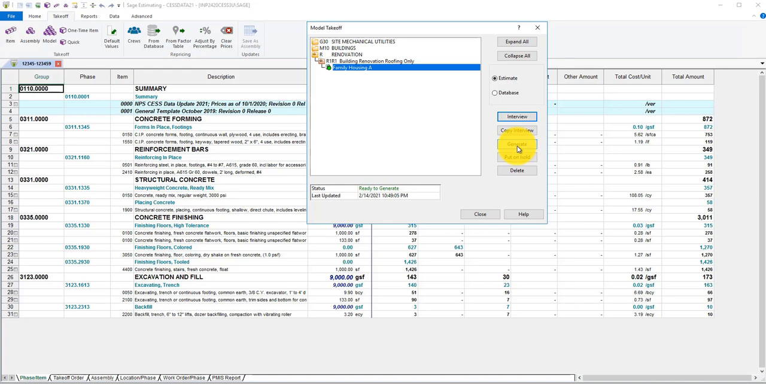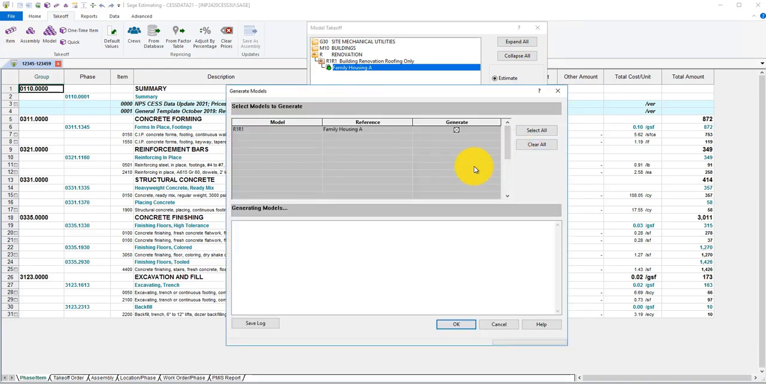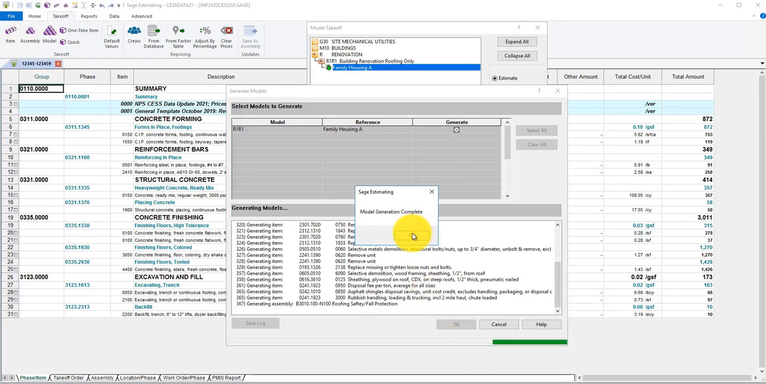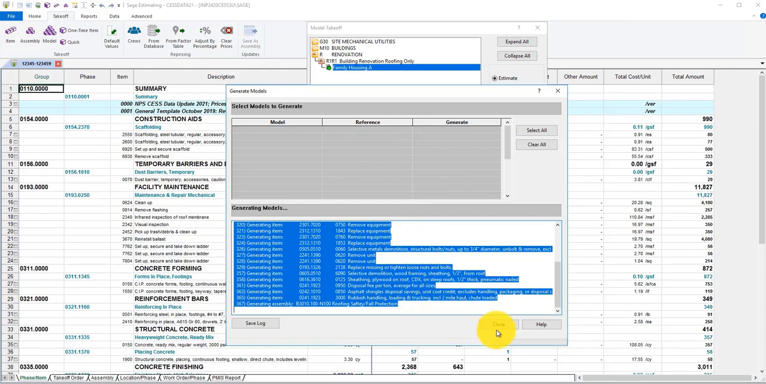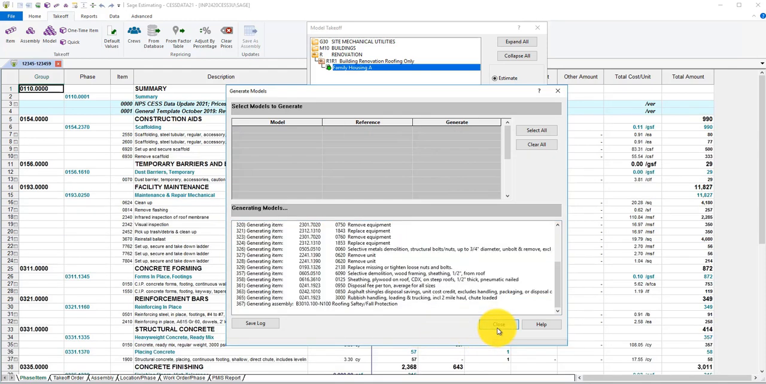In our case, we're ready to generate. We get the Generate Models dialog. Because we selected it ahead of time, the checkbox is pre-selected. But here's where if you had various models, if you had various roof repair on various buildings, you might choose not to generate them all at once. There may be reasons why you want to hold back, generate some and not others. We'll go ahead and generate our model. We click OK. And model generation success message. And the model items are now added to our spreadsheet.